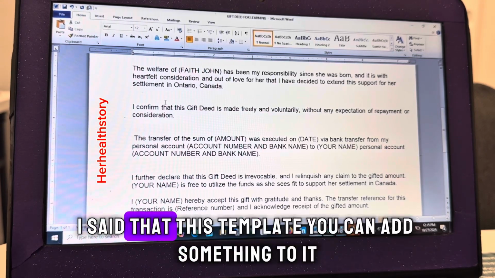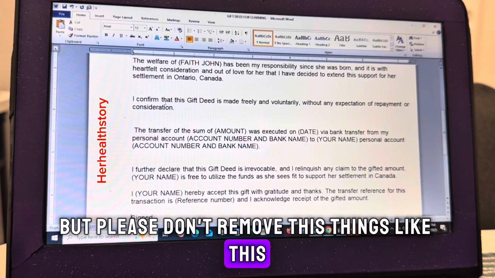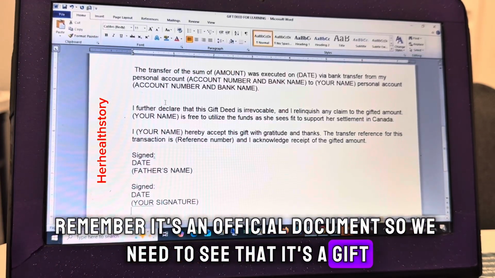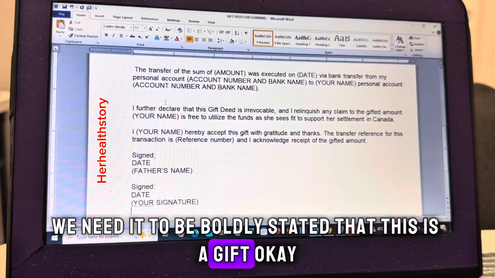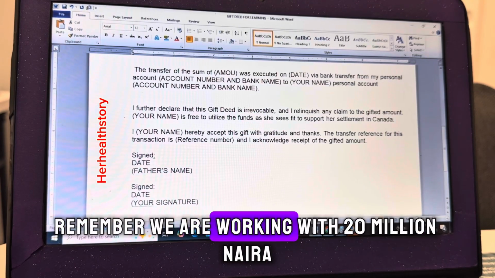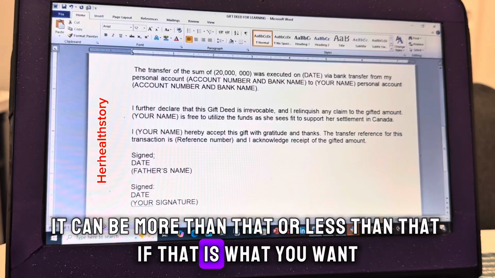This is a template. You can add something to it, but please don't remove things like this. Remember, it's an official document, so we need to see that it is a gift. We need it to be boldly stated that this is a gift, okay? The transfer of the sum of, remember we are working with 20 million naira. It can be more than that or less than that if that is what you want.